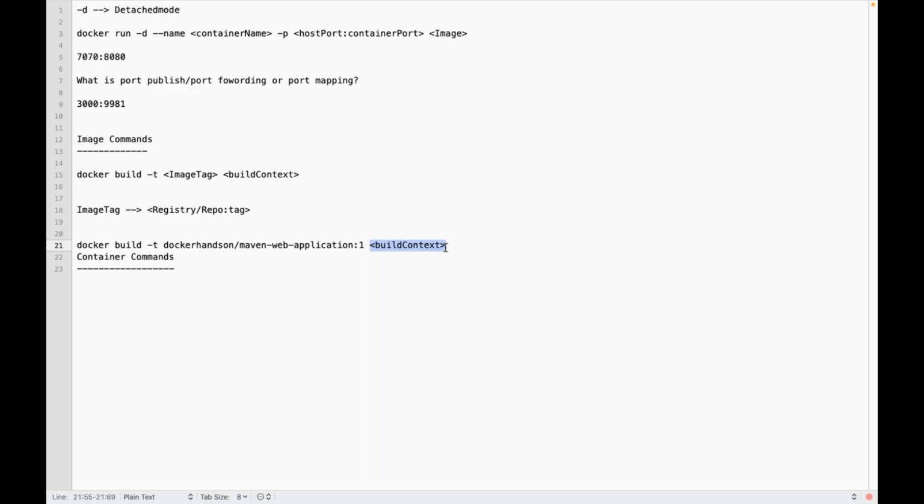Yes. If that file is not part of your build context and you are copying it, will you get a message saying no such file or directory? You are trying to copy some file while creating an image, and that file is not part of your build context. Will you get a message saying no such file or directory? Yesterday also I showed that. It's going to throw an error.